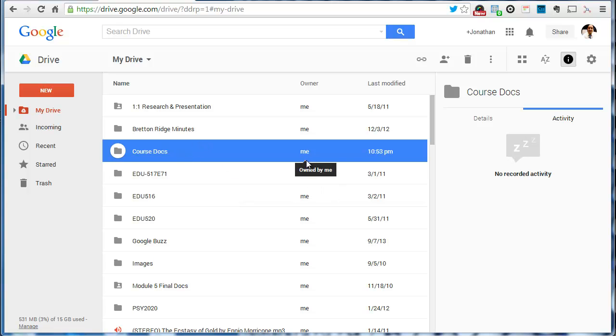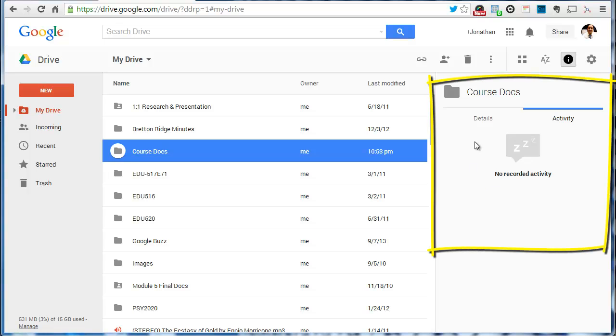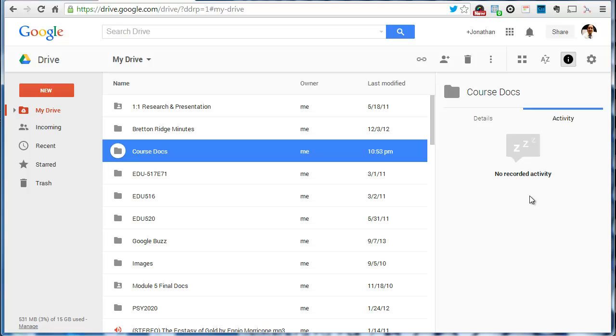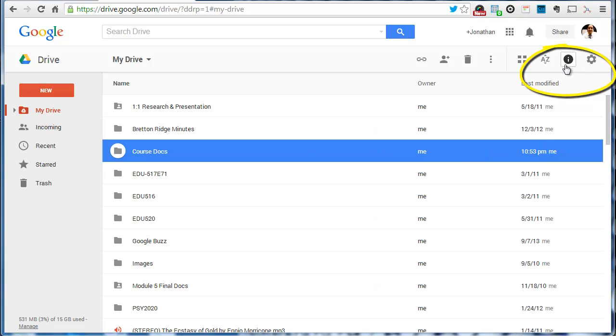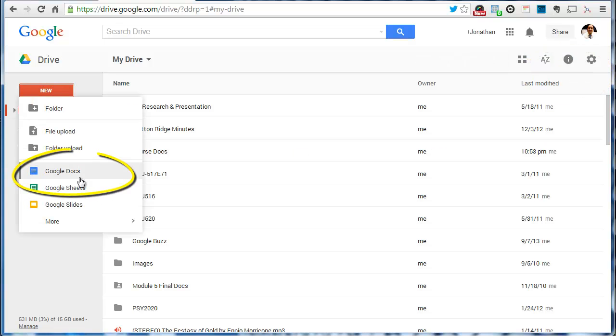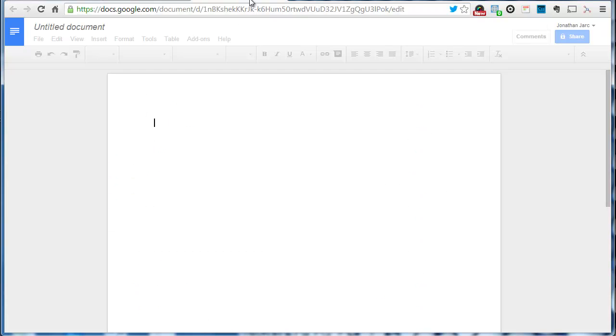It shows who it's created by and when it was created. Then over on the right-hand side in that information panel, it will also tell me any of the activity within that particular folder. For now, I'm going to pop that details panel off the screen just by toggling the little eye icon in the upper right-hand corner. Then I'm going to go back to that New button, scroll down right to the middle, and create Google Docs. It's going to take just a second and load the Google Docs application.